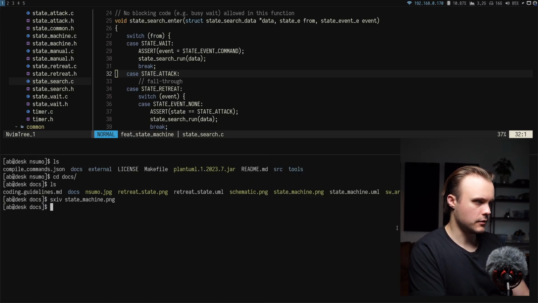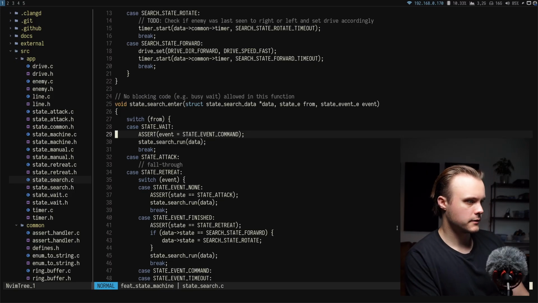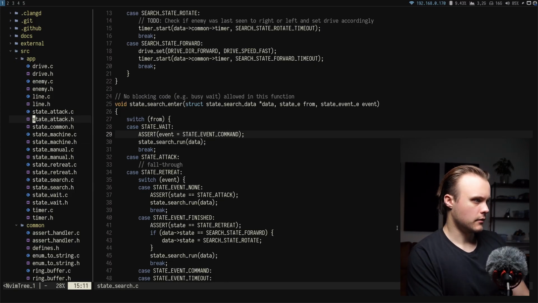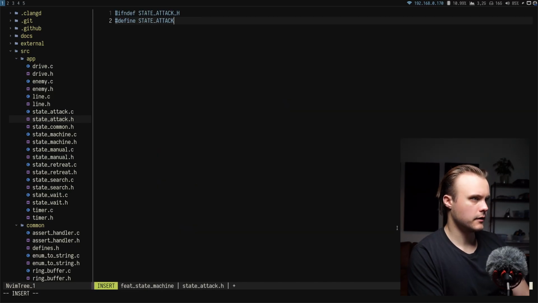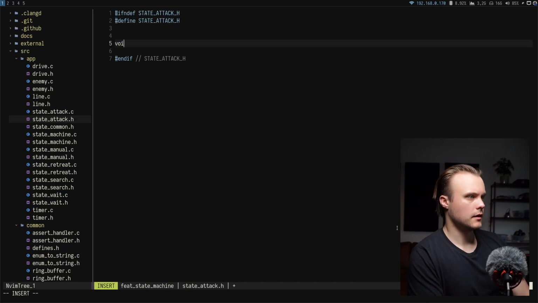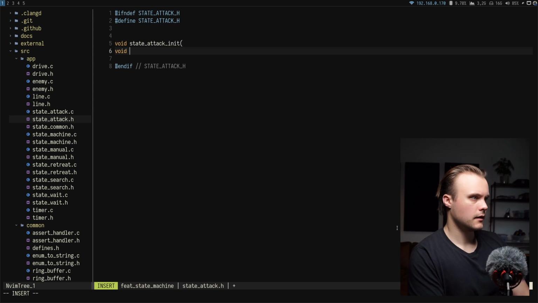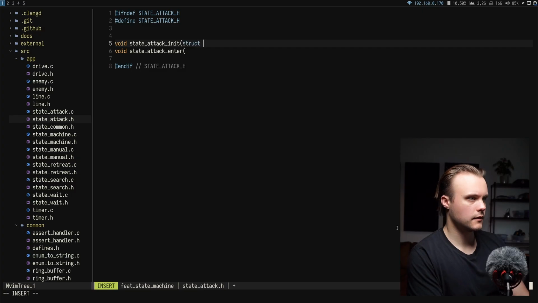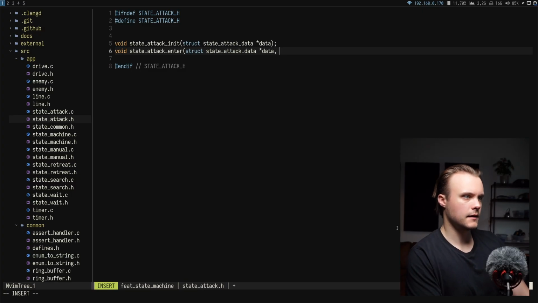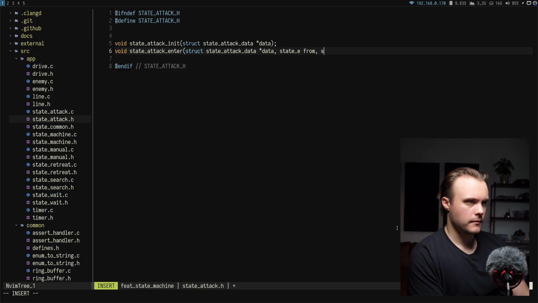Now I'm going to do something similar for the rest of the states, moving on to state attack first. Once again, everything follows a very similar pattern. Going to have an init function, and I'm going to have an enter function. This is going to take struct state attack data as argument, which is the data struct that holds the data specific to this state, the state we came from, and the event that caused the transition.